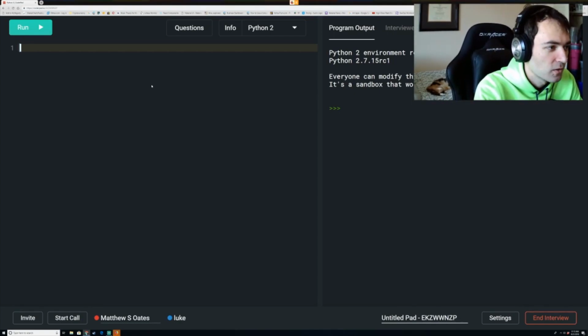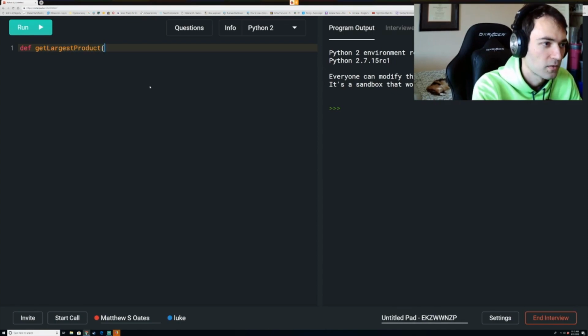So the problem here is, given an array of values, find the two factors that lead to the largest value. And we'll just return the product, get largest product.